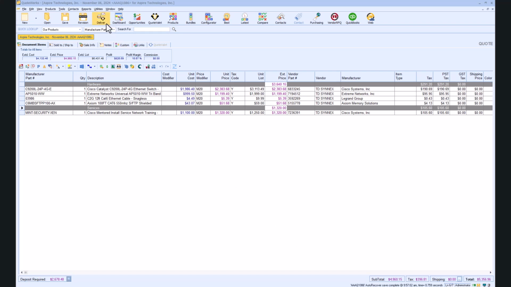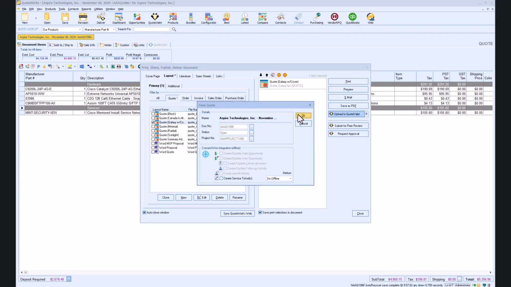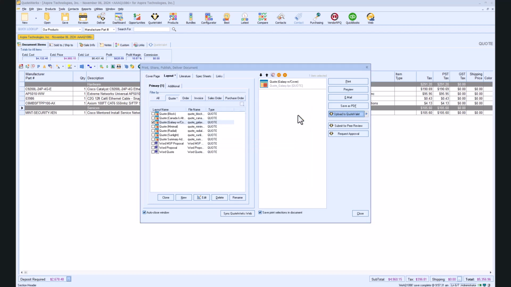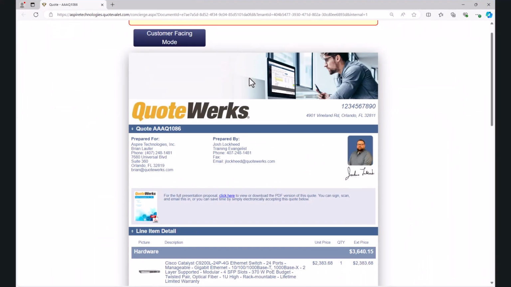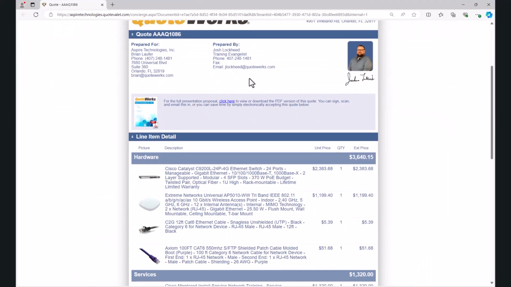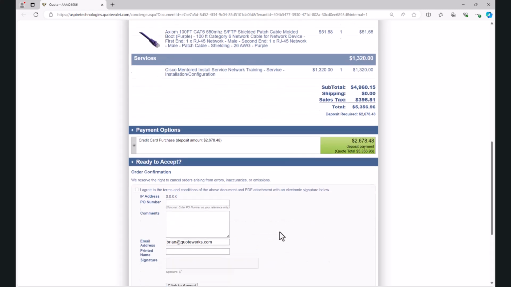Let's go ahead and deliver this document to our customer. We'll upload it to QuoteValet. And we'll go ahead and preview this on QuoteValet. You can see we have our document here with all of our items. And you can see that the deposit requirement is outlined here under the subtotal and total, as well as under payment options. Here we've provided the payment option of credit card, and you can see again the deposit payment is listed here with the quote total as well.